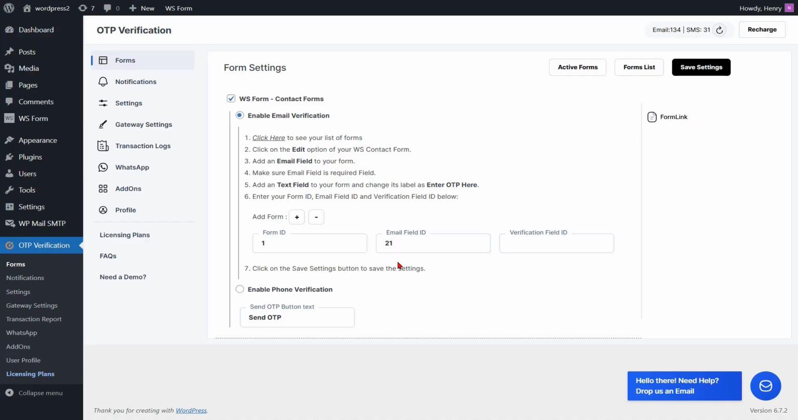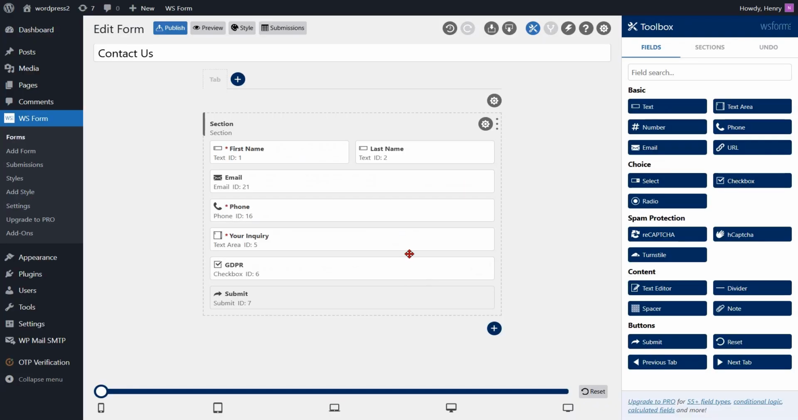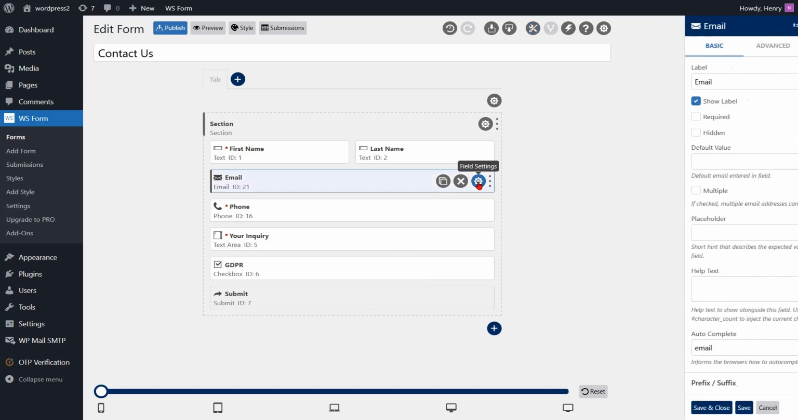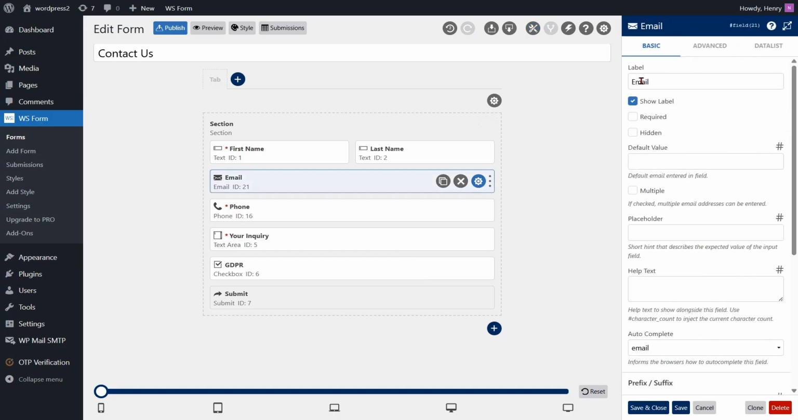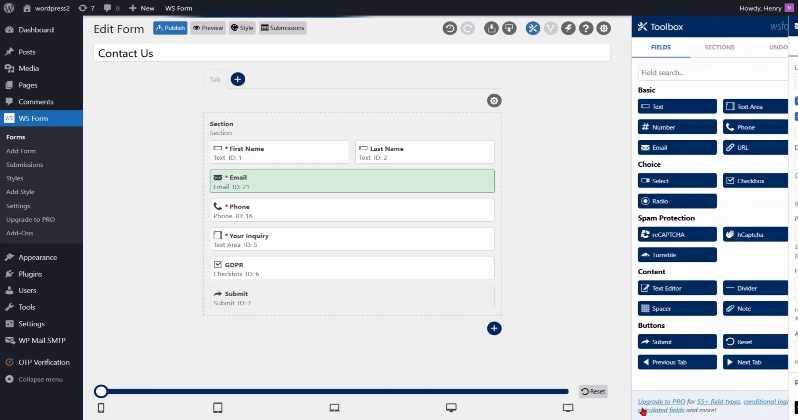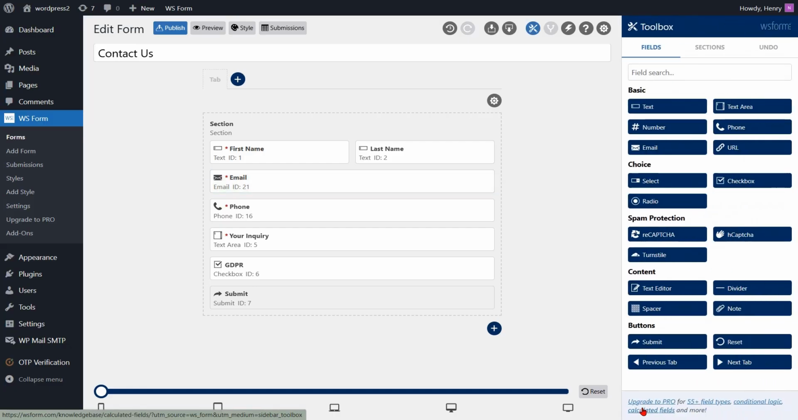Go back to edit your WS form again. Click on the Email Field Settings option. You have the option to modify the label for the email field here. Select the checkbox next to Required to mandate the email field. Then click on the Save and Close button. You are now required to incorporate a verification field into the form.